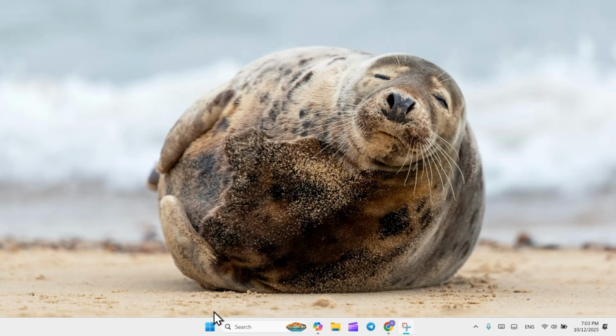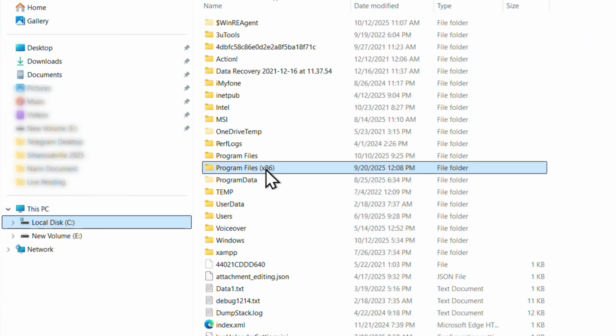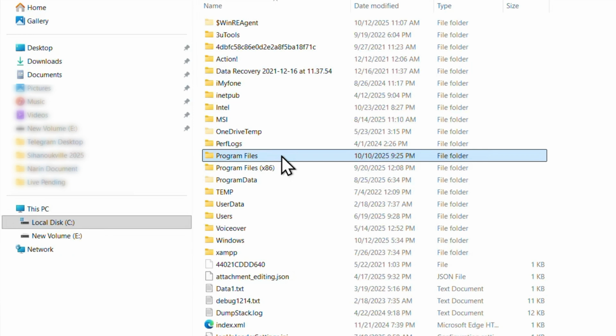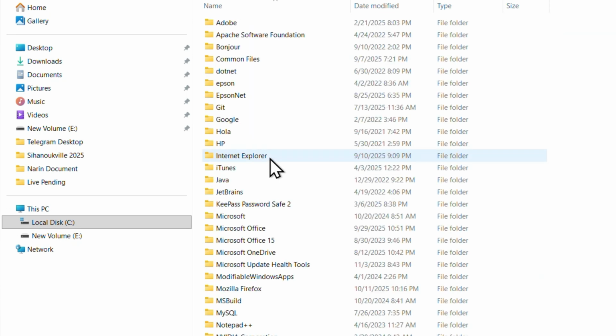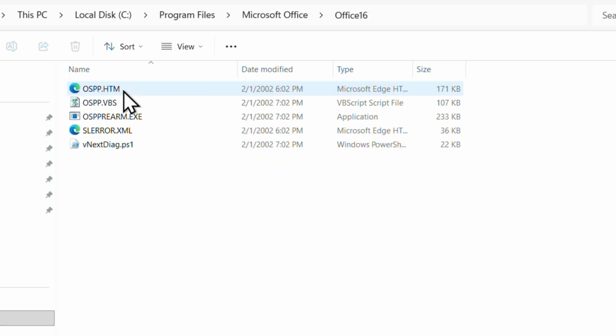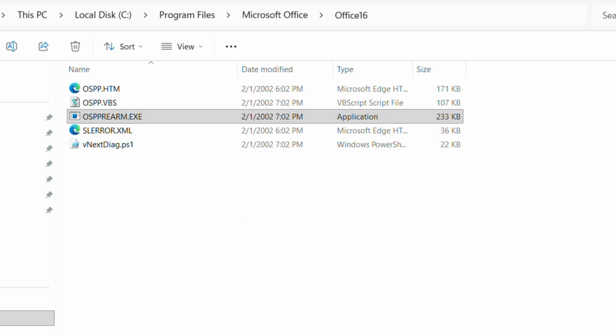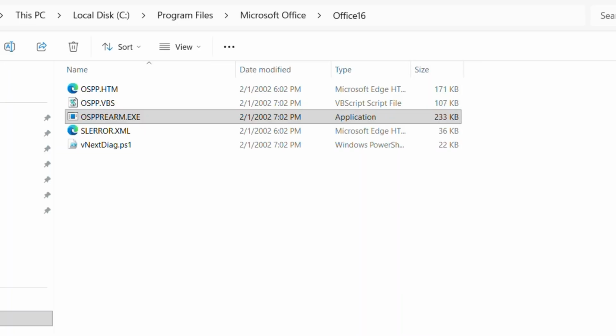Let's fix that. First, locate your Microsoft Office folder. It's usually found in the Program Files directory. Sometimes it's in Program Files (x86), but in my case, it's just Program Files. Once you're inside the folder, look for a file called OSPPREARM. Right-click and run it as administrator 3 times.